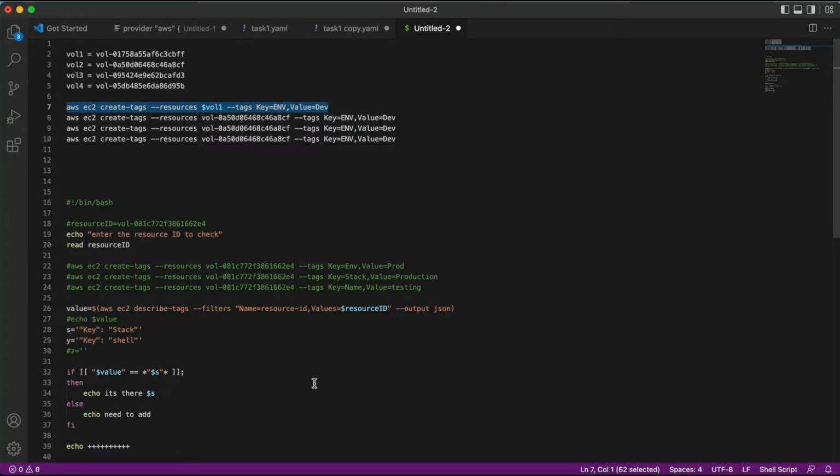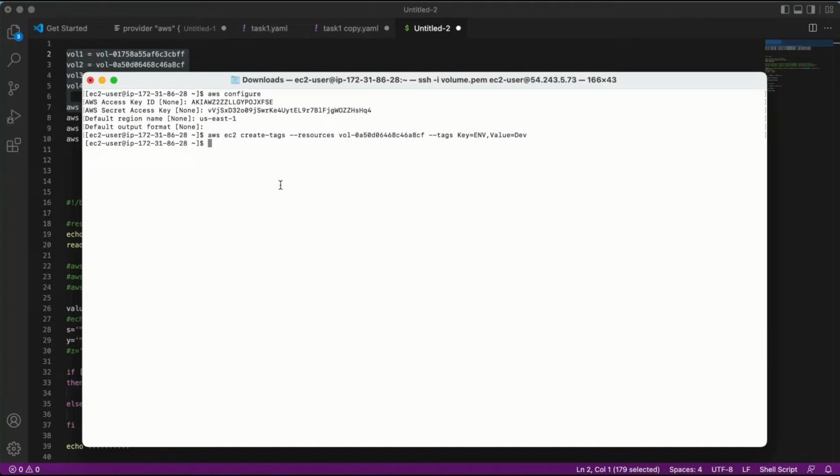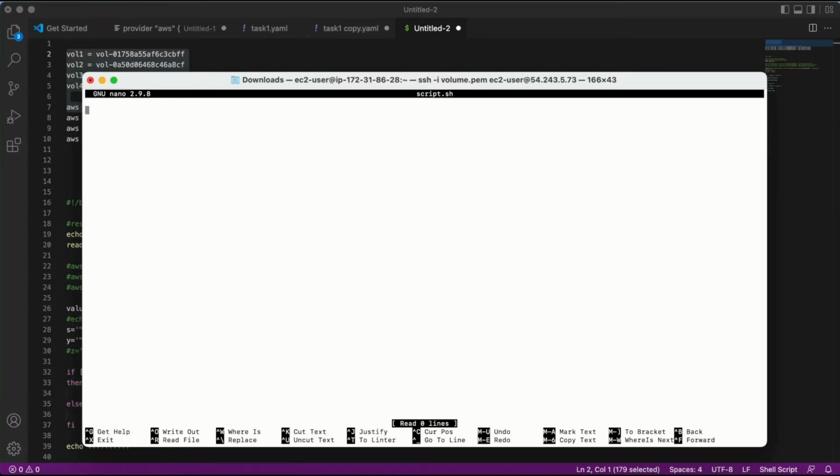Now this is not going to work directly. What we need to do is create a shell script for that. So for that, I need to copy this, and let me go to my machine. So here is my machine, and here I'm going to create one file, and the file which I'm going to create is script.sh.